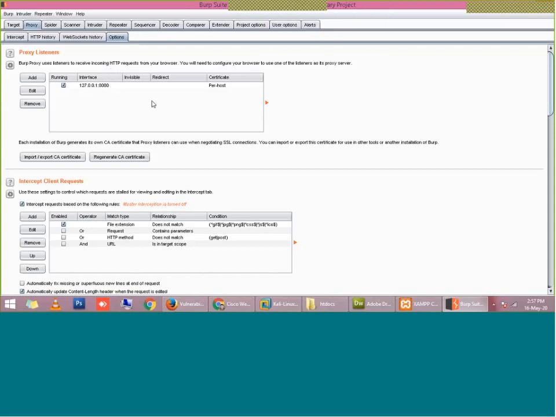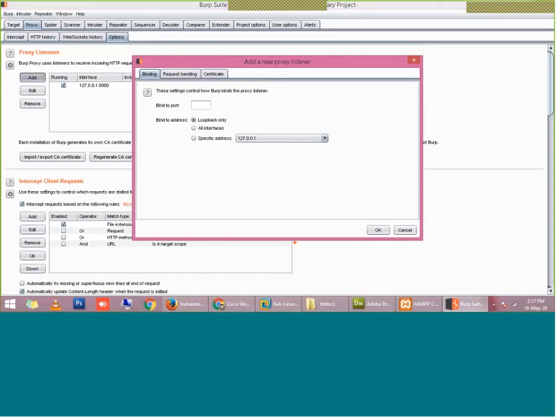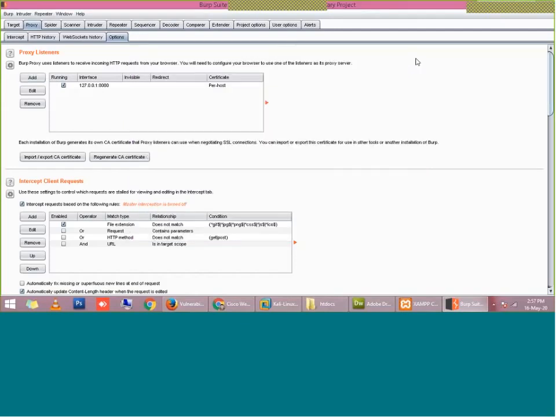So I have configured my Burp Suite to add a proxy listener IP address. You can click on add and write it here. You have to add the port and specify the address, whatever the IP address is connected to this network. By default it comes when you install Burp Suite, so I'm not going to alter this. I will use the same IP address and same port in my web browser. This is the proxy setting in Burp Suite.